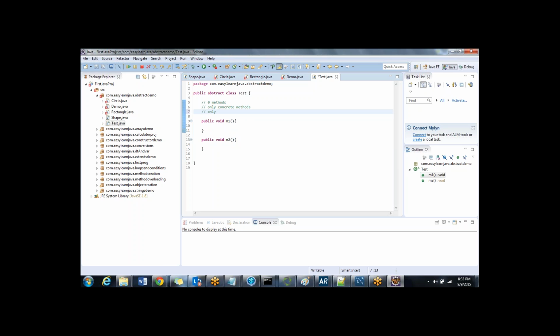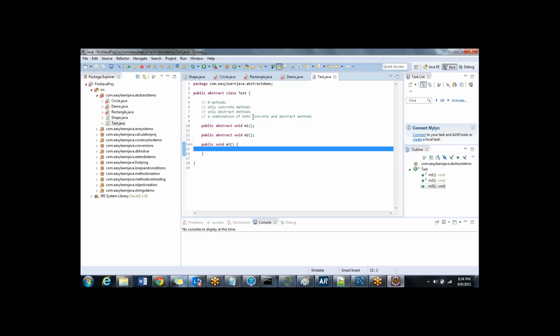Or it can contain only abstract methods. It should not have a body, so let me remove the body. Say semicolon, remove the body, and say semicolon. Okay, so an abstract class can contain only abstract methods, or a combination of both concrete and abstract methods. Public void empty. So I have two abstract methods and one concrete method. Okay, so this is just for your understanding purpose, like in which scenarios you can create an abstract class.